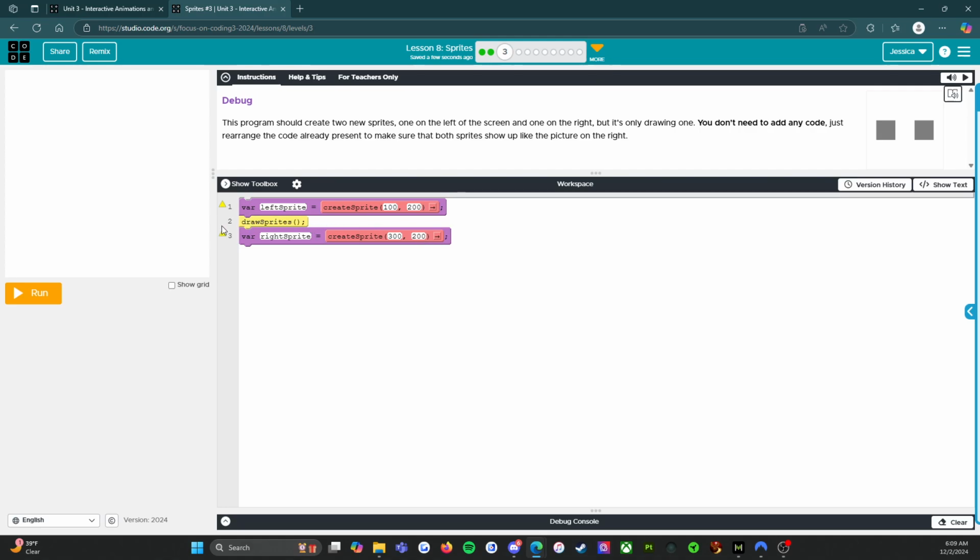I think this one right here, this yellow draw sprites, making doubles here. I think this needs to go up and then the draw sprites needs to be at the bottom. I'm guessing, as you can see, all of my bubbles are white, so I'm doing this with you. Let's press run and see what happens.